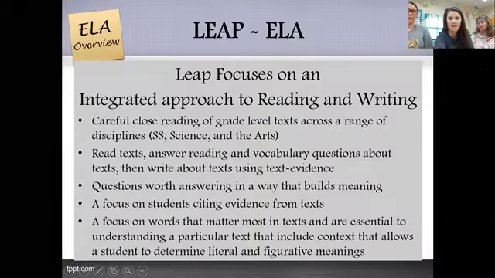All right. So as most of you are probably already aware, reading and writing has become our entire curriculum. No matter what subject we teach, the students are reading complex text. They're having to write to respond. So that's going to be a big portion of the LEAP test.